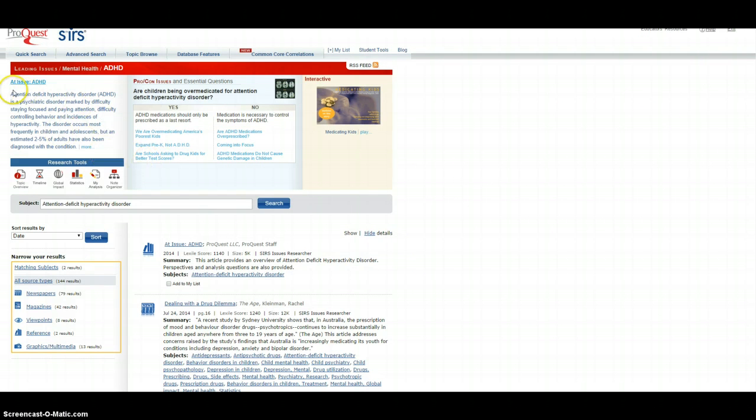Notice to the left, it says at issue ADHD. This is the overview, and underneath are our research tools. In a few minutes, I'm going to show you what happens when you click more. To the right, you'll see this Pro-Con Issues Essential Questions, and here's your essential question. It has the yes answer and the no answer, and underneath are links to articles which support the yes side and the no side.